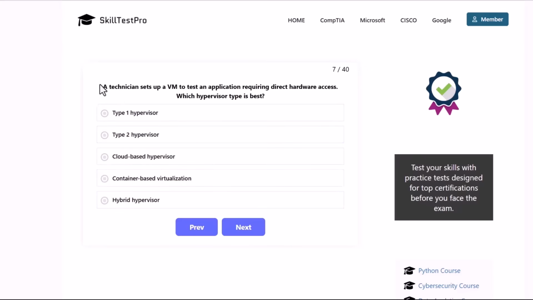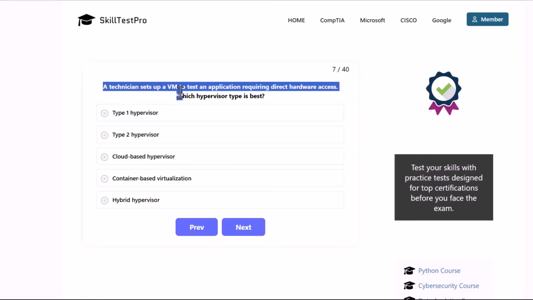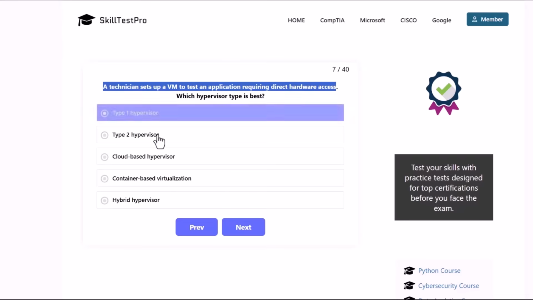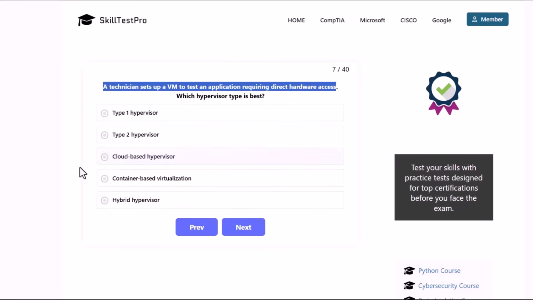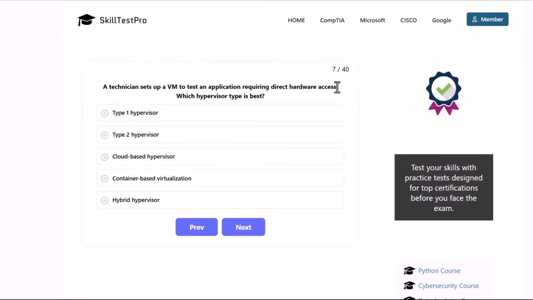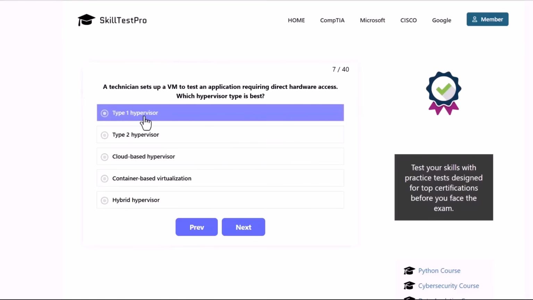And here let's read the question again. A technician sets up a virtual machine to test an application requiring direct hardware access. So straight away we are not talking about any cloud-based hypervisors, as we are talking about a hypervisor which is capable of accessing bare metal, or directly our computer. And in this scenario, the correct answer is type 1 hypervisor.